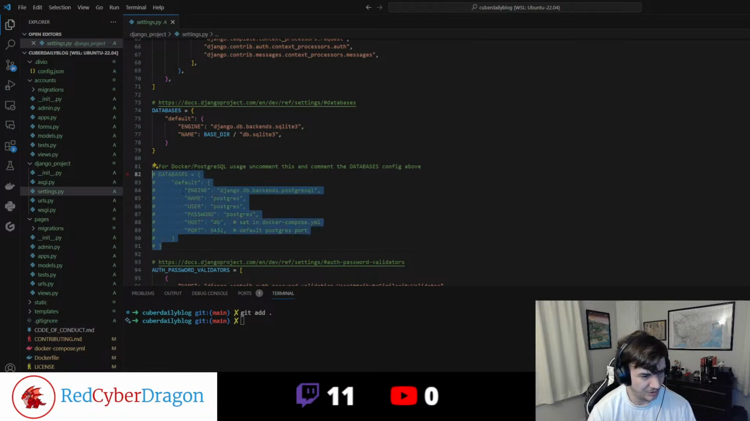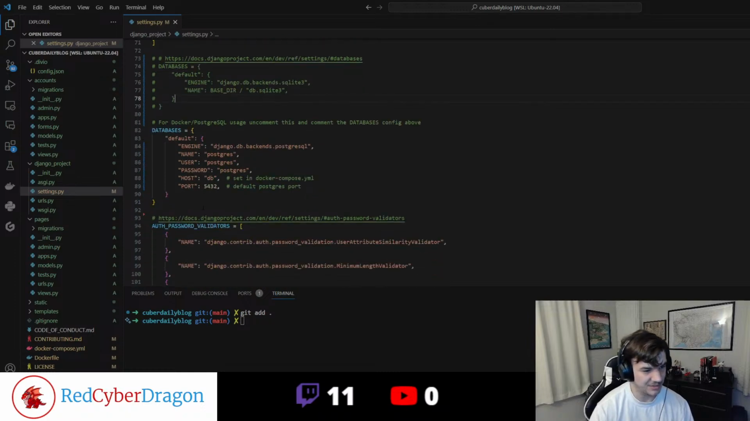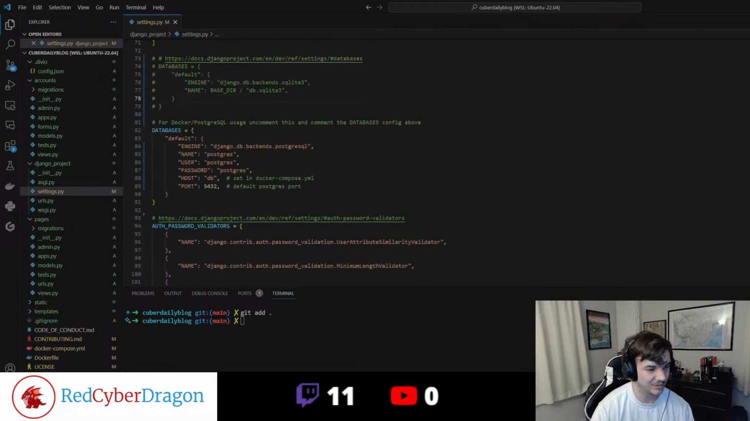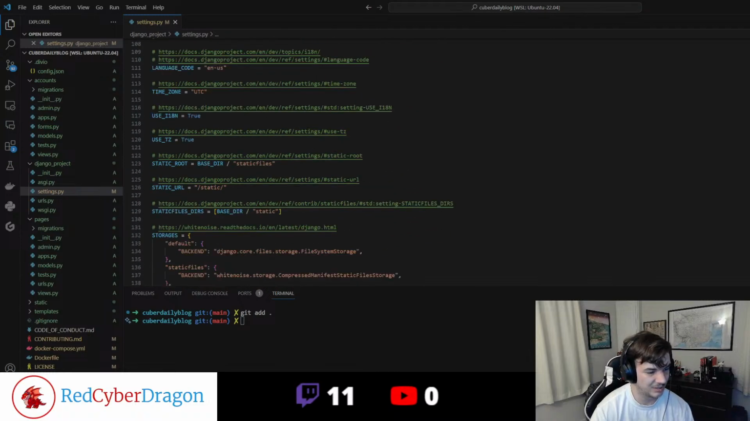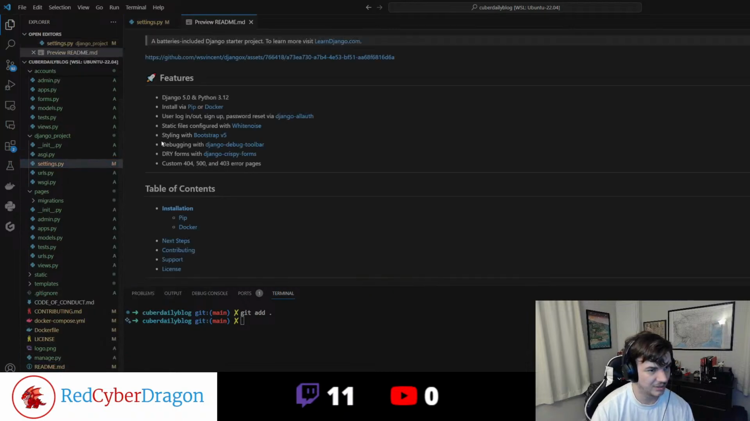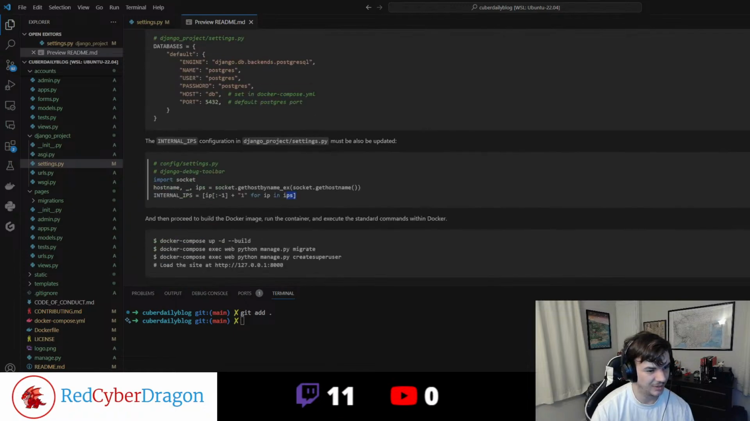we're going to use Postgres and Docker rather than the SQLite database. I think there's one other thing I have to add also. Check the README. Yeah, we also have to add this to the top of settings.